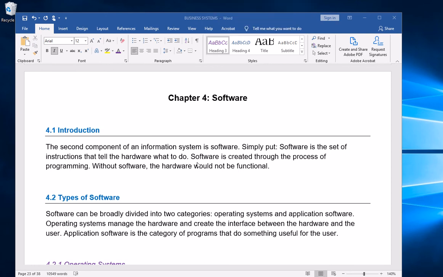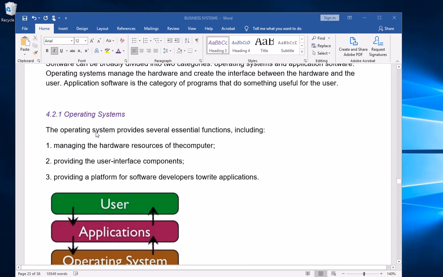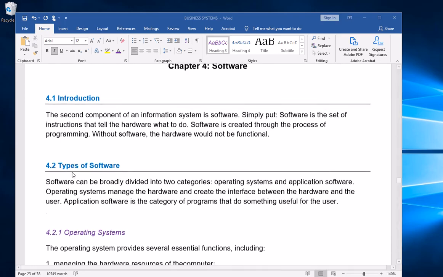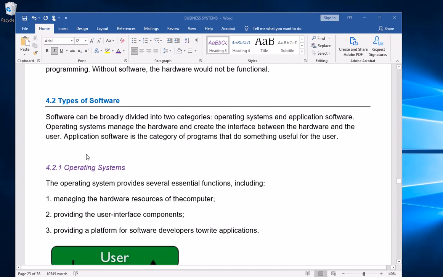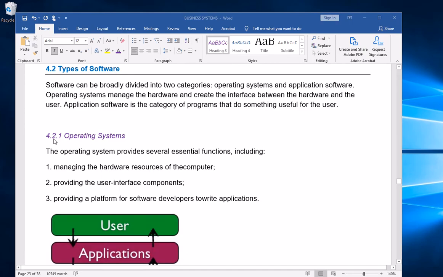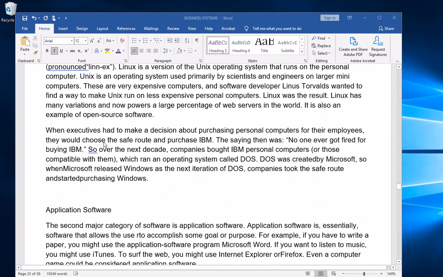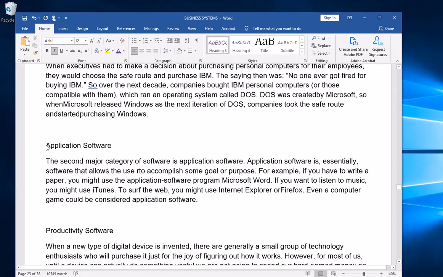Okay, we're going ahead. I was going ahead to put the different formattings. In chapter 4, I went ahead to type here 4.1 introduction. I put heading 2. Types of software also got heading 2. Operating systems 4.2.1, I put it as heading 3. And I go ahead to this section here. I'm going to put this as 4.2.2. It's also going to have heading 3.